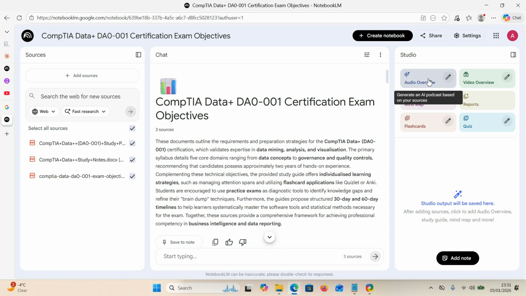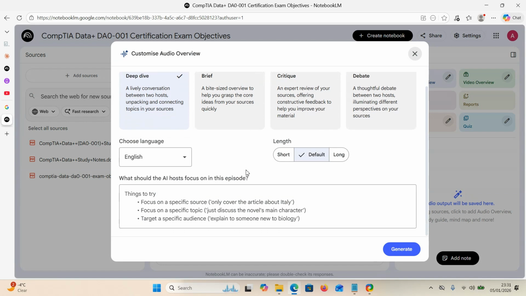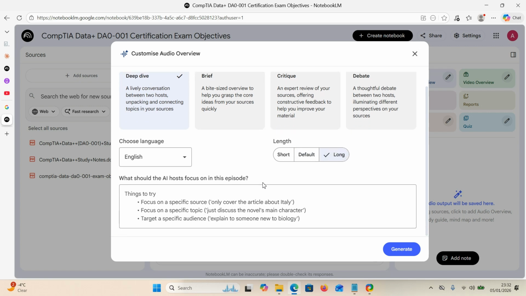But because I like audio, I'm going to click on this edit button. Then this gives me a few more options here. What I like going with here is the deep dive. Again, I want something comprehensive that I can use as study material. I don't want anything brief or debates. No, I want to study. So I'm going to go with the long option as well. I want the audio to be long, preferably an hour long, so I can really sit there and study and replay it over and over again, so that I can pass the CompTIA certification exam.